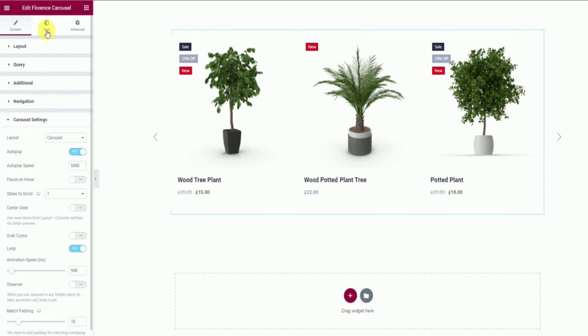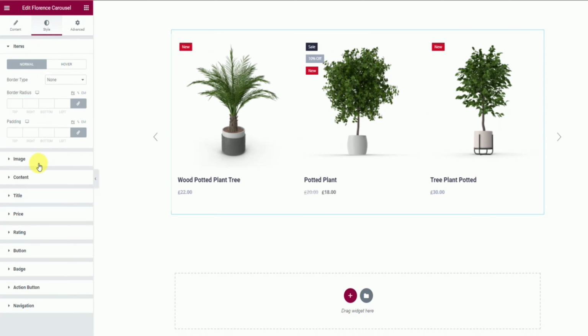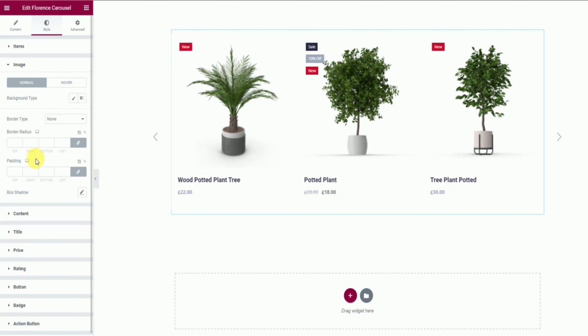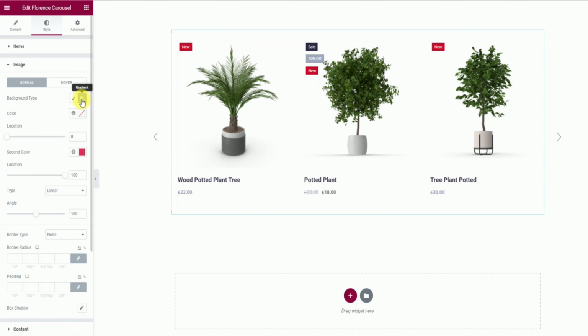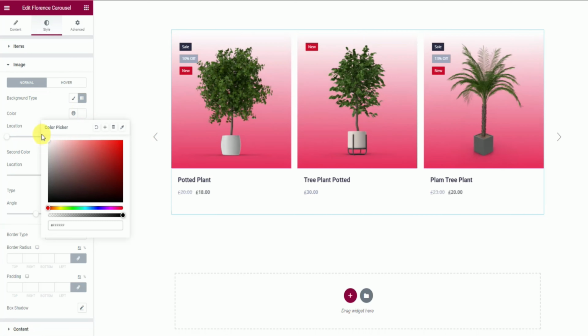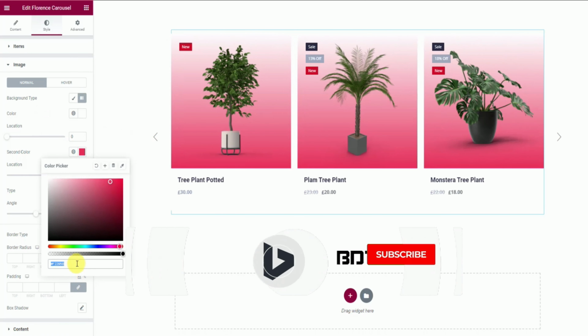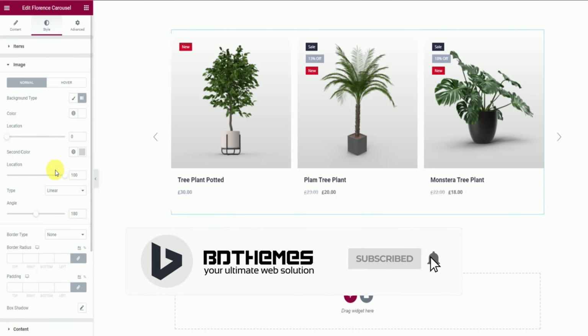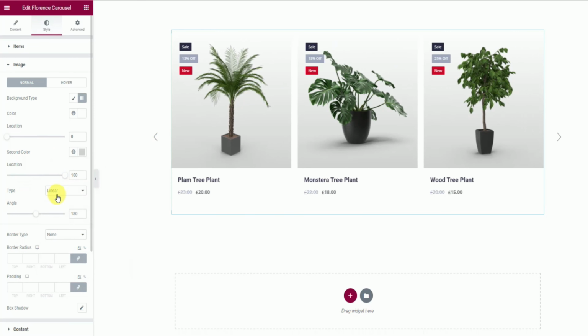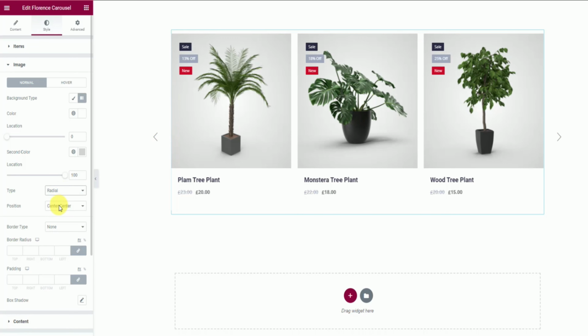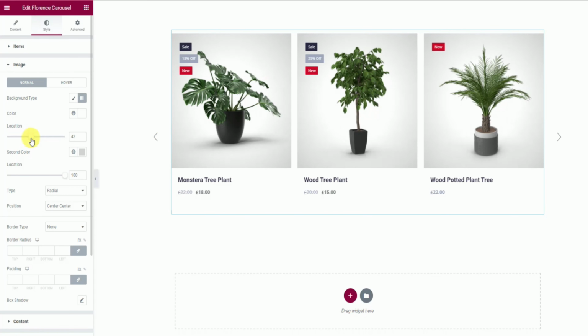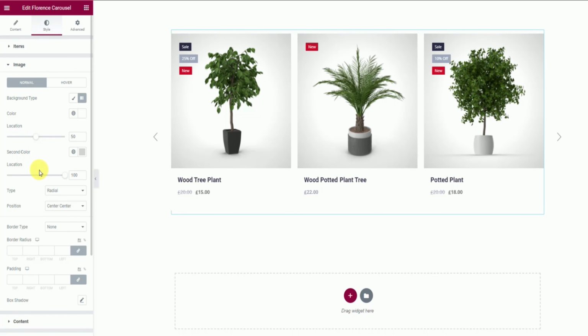Now let's peek into the style part of the widget. First, let's pick a gradient color for the image background. You can change the gradients to apply the effect you are looking for. Then change the gradient type to radial and adjust the color location for more detailed work.